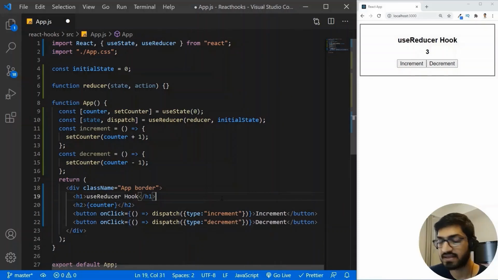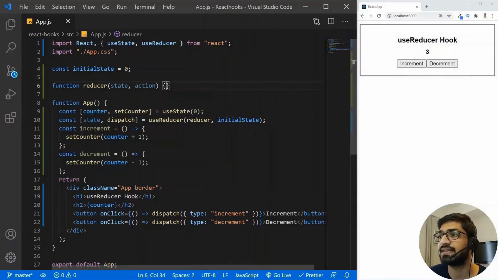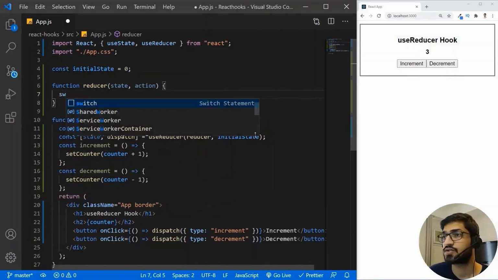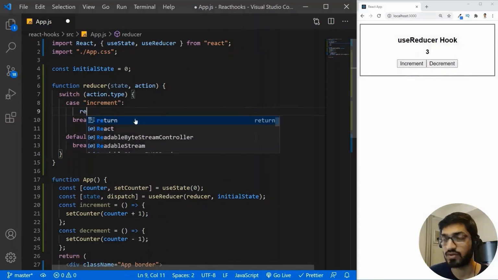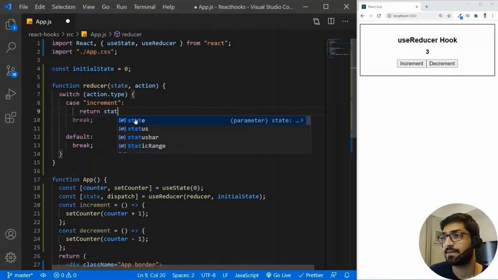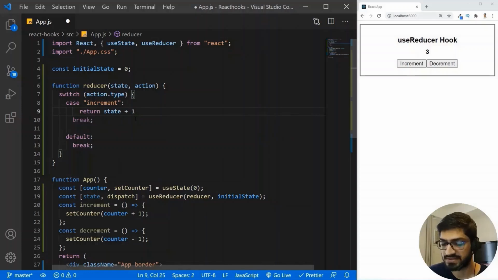So now we have the increment and decrement dispatch function. So let's go to the reducer and write our switch cases. I'm going to write a switch case, and this will be action.type. If our action.type is equal to increment, in that case we need to make the state increment by 1. So I'm going to return the state, and I'm going to add 1 to the state.